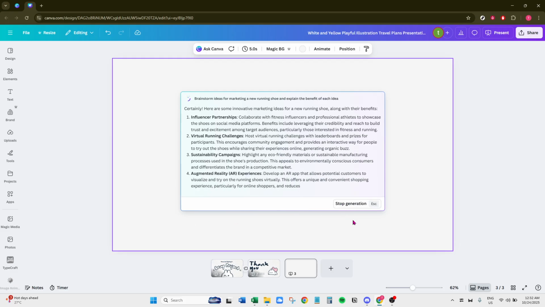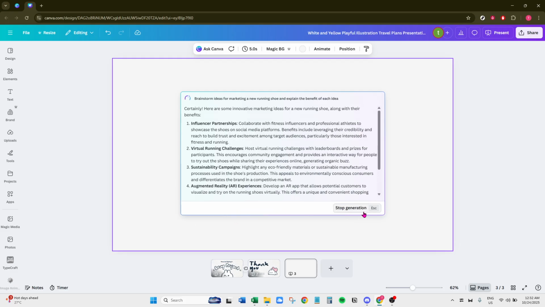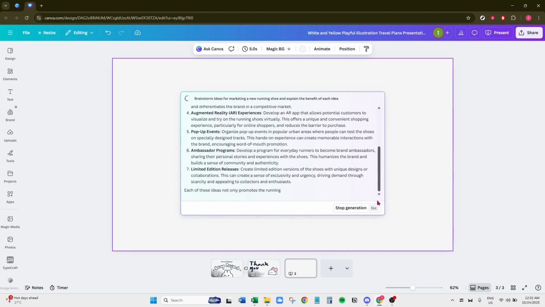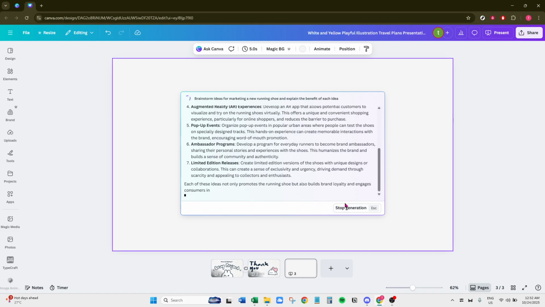Think about the kind of text you need. Do you want a catchy headline, engaging social media captions, or informative descriptions? Provide that context, and Magic Write will produce text that you can easily incorporate into your design.